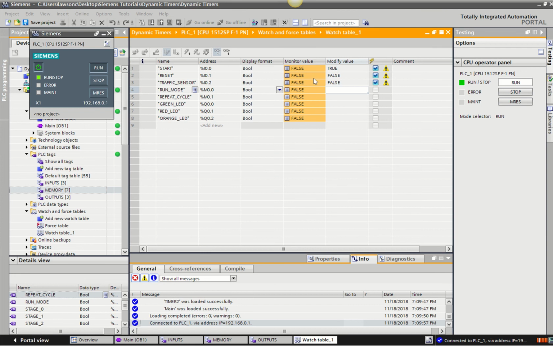Okay, so we're going to download this code in. I'm just going to force on a start button, start our sequence. Right, so we'll see our standard sequence again, going through the usual 5 seconds for each. So that was red, now we're on to orange, and in 5 seconds back to green, and then another 5 seconds we'll go into red.